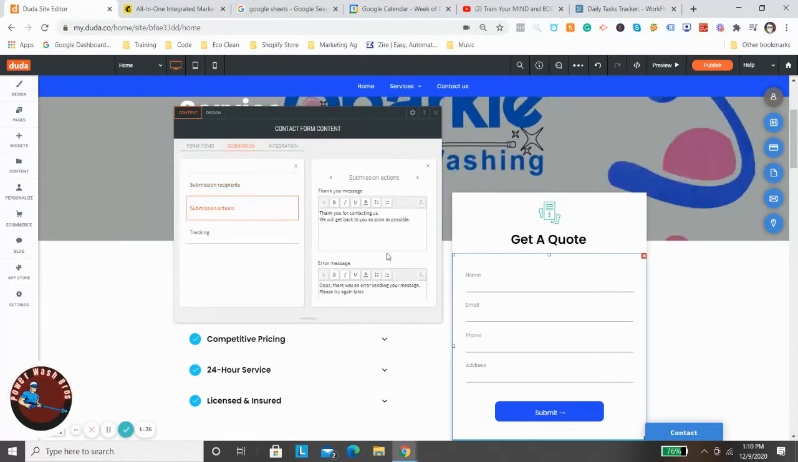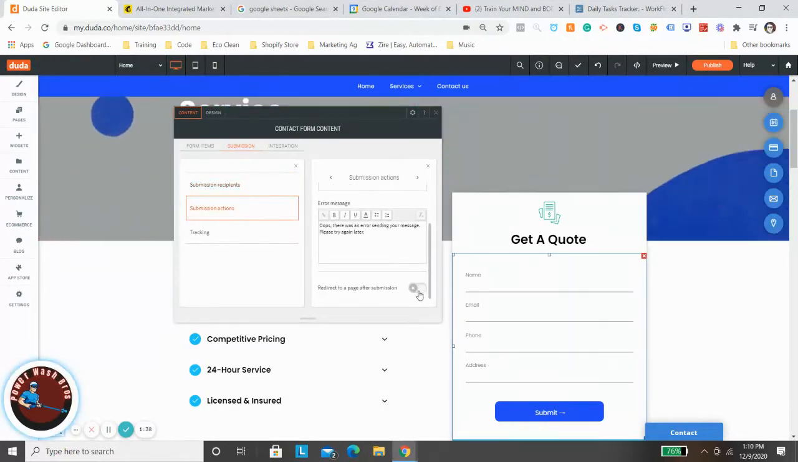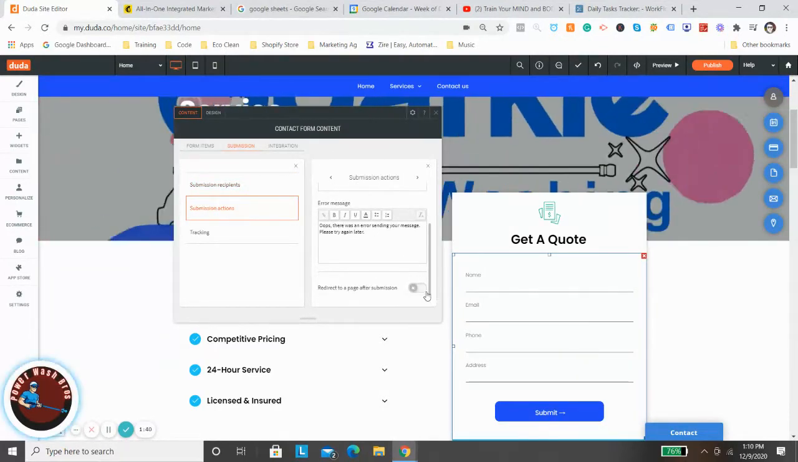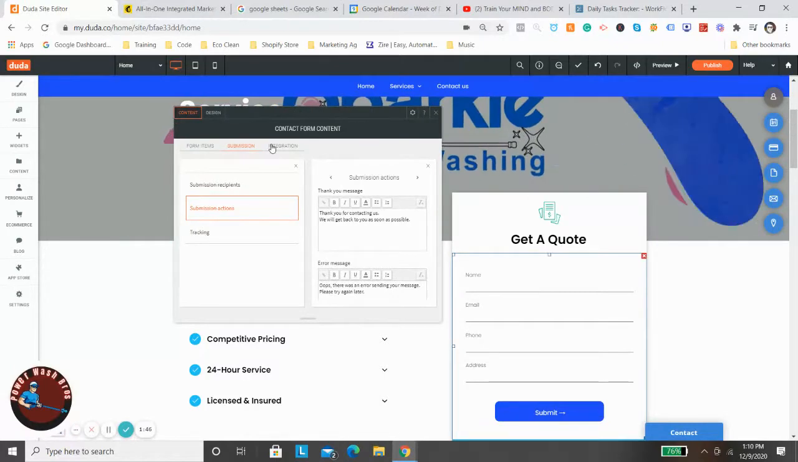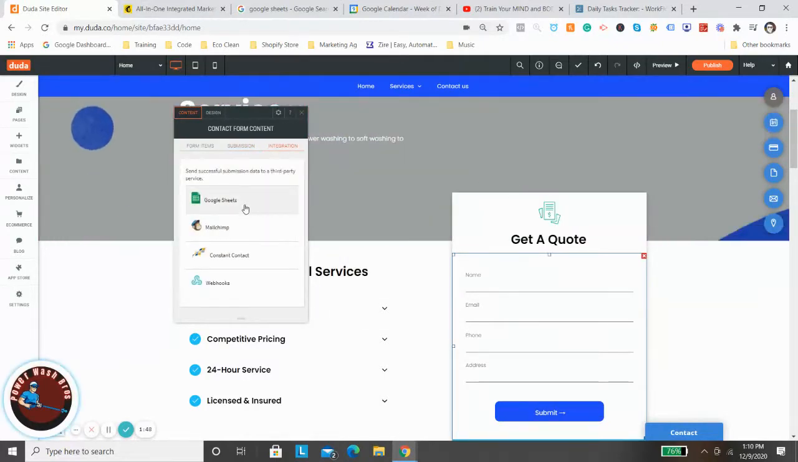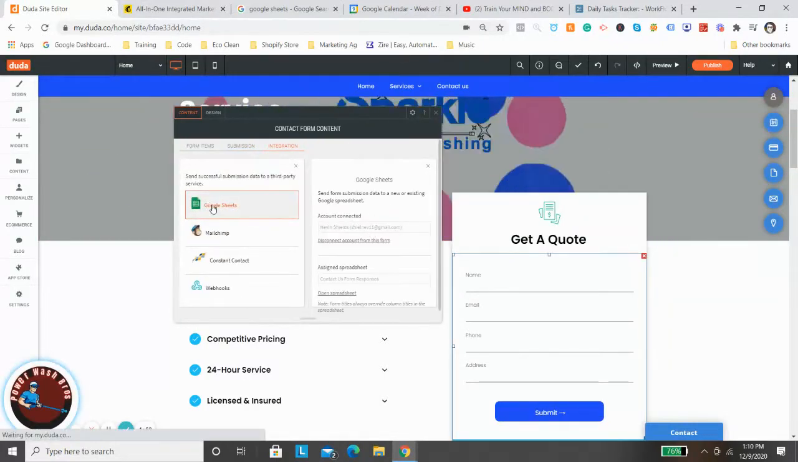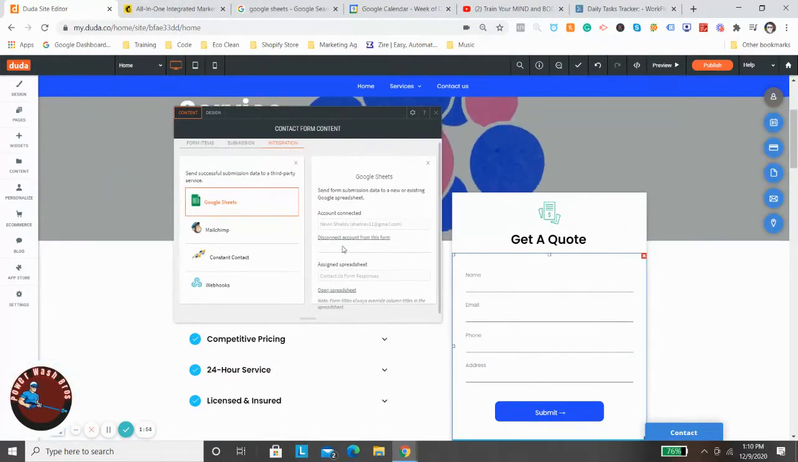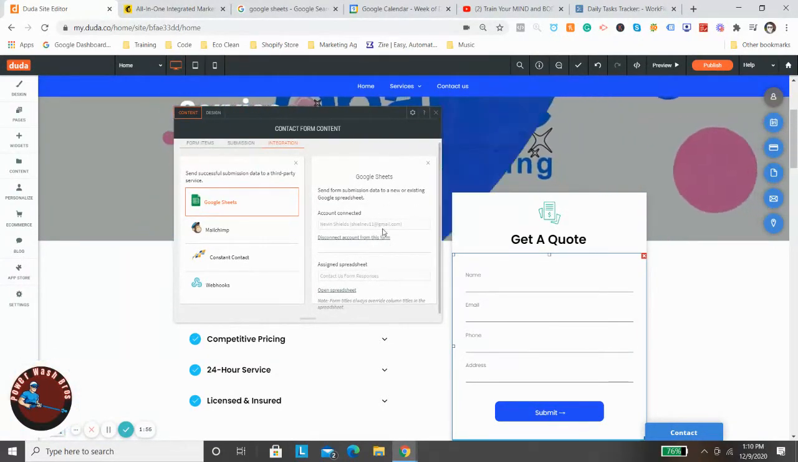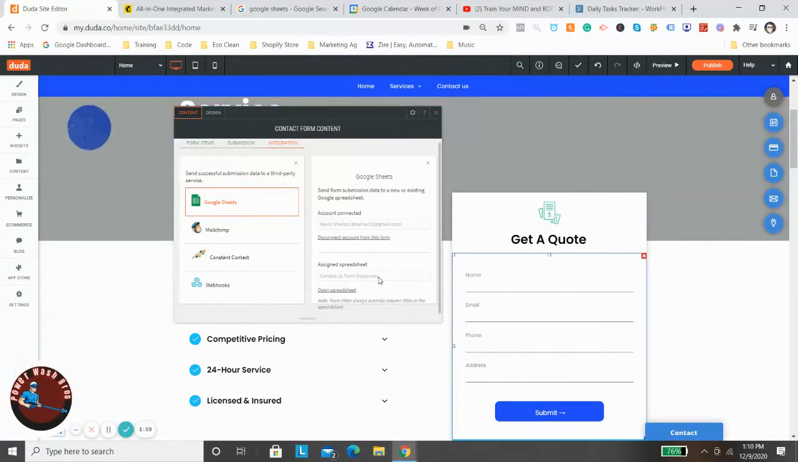Once you have that, you can set this to redirect to another page. This is not super important, but it could help you close more deals. I'm going to get into it probably at the end if we have some time. But what I really want to talk to you about is this integration. So the first thing is Google Sheets. Click here. It'll have you connect your Google account. And then you can either go create a spreadsheet, or you can just create a new one right inside of here. I recommend just creating a new one.